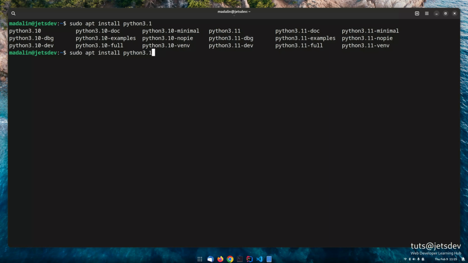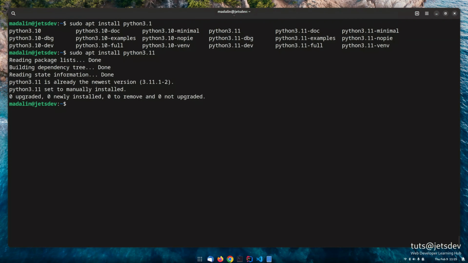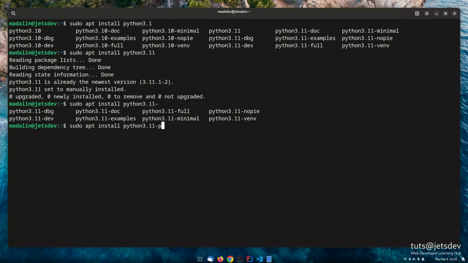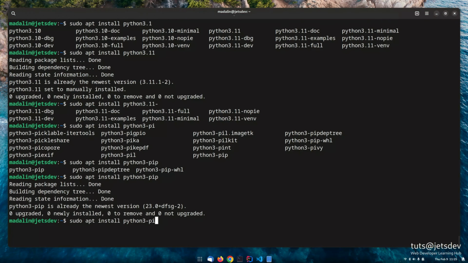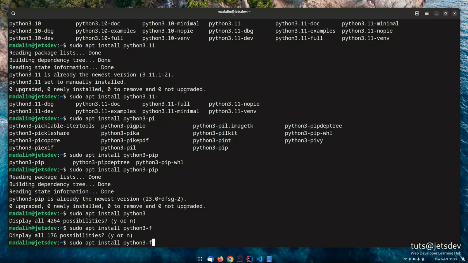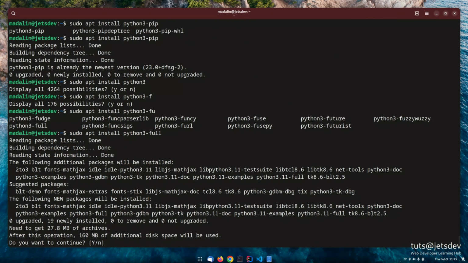So Python 3.11 is already installed for me, and the other thing that you need is Python pip. Yes, this one, python3-pip. I never looked into what it would be with the full package. It would install a bunch of extra stuff that I'm probably never going to use. Okay, so you have Python 3, you have Python pip.